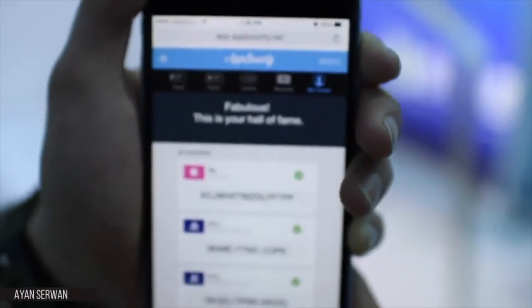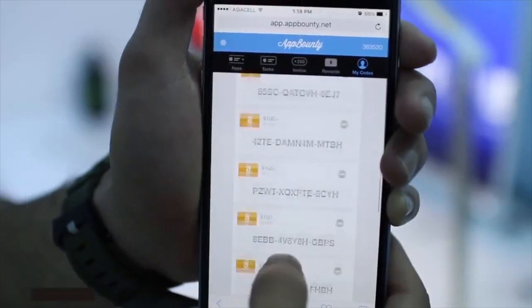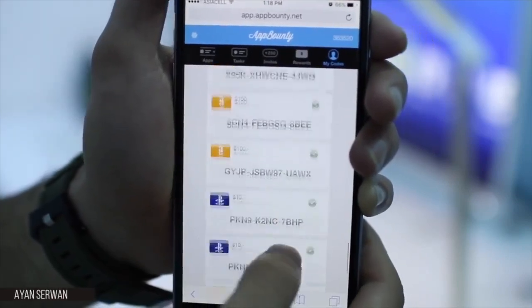Just to prove it to you guys, I've redeemed all these gift cards. As you can see, they're all $100 Amazon gift cards.